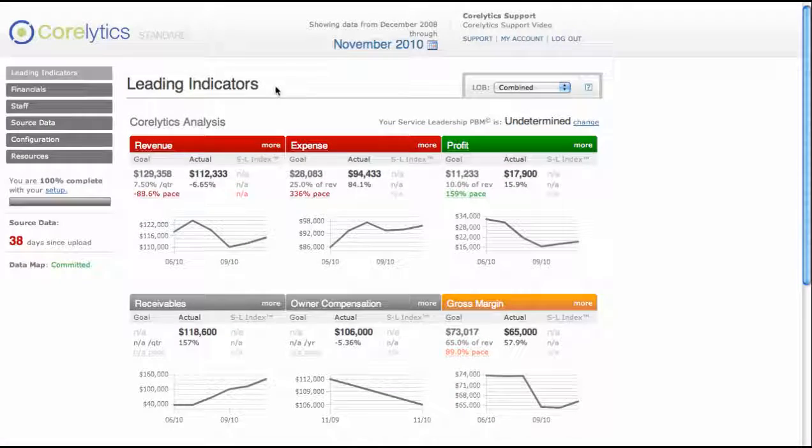Companies who continuously link the management of priorities and initiatives to their financial performance consistently outperform companies who do not follow this process.